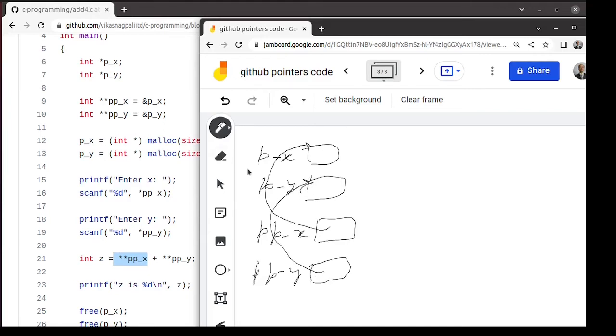Line numbers 12 and 13, you are allocating from the heap using malloc, and p_x is pointing to one storage, same for y. Then you read values. When you do scanf, basically you want this address, that means the value of p_x, that means *pp_x. So I am not really covering pointers, arrays, double pointers in this short video.